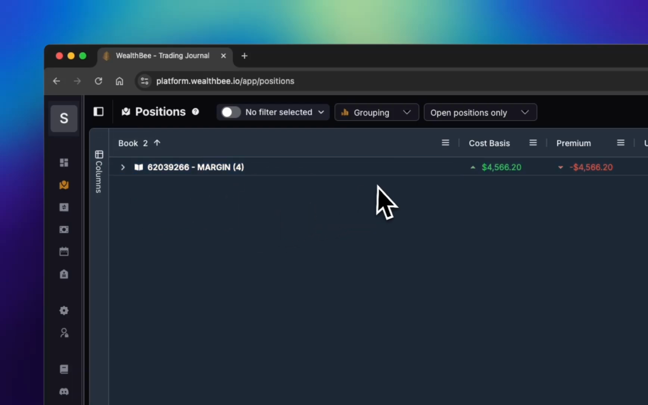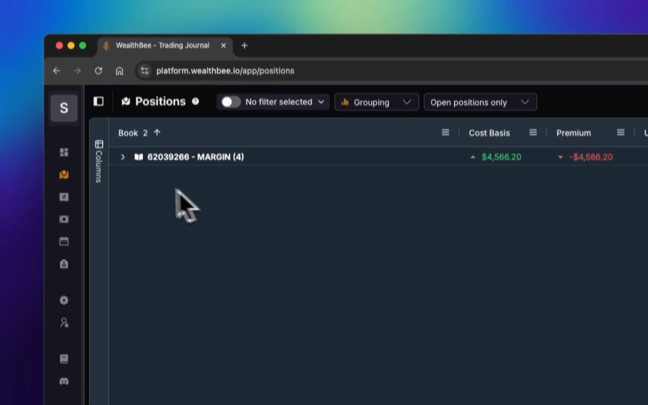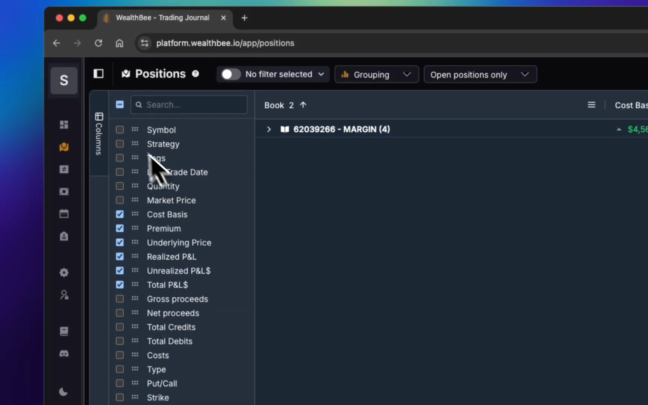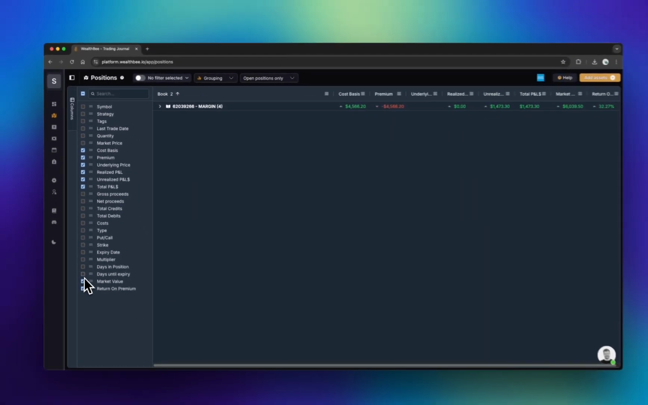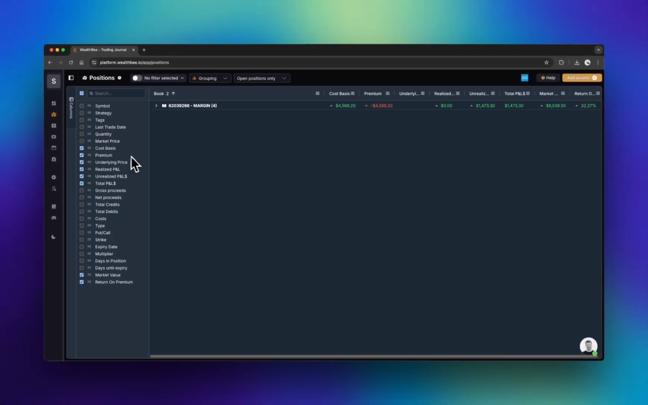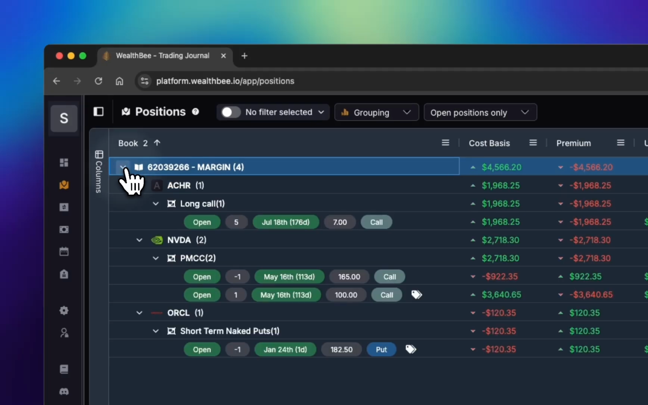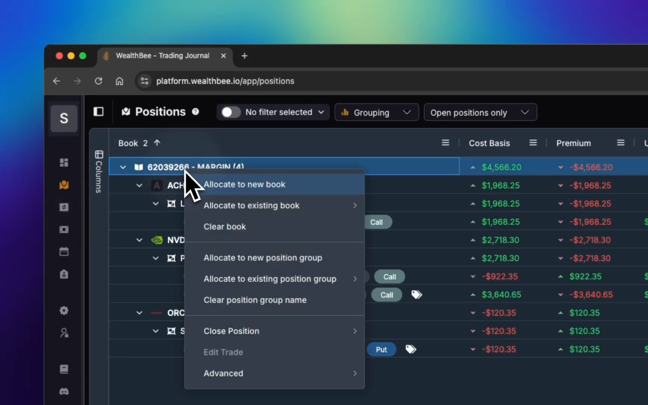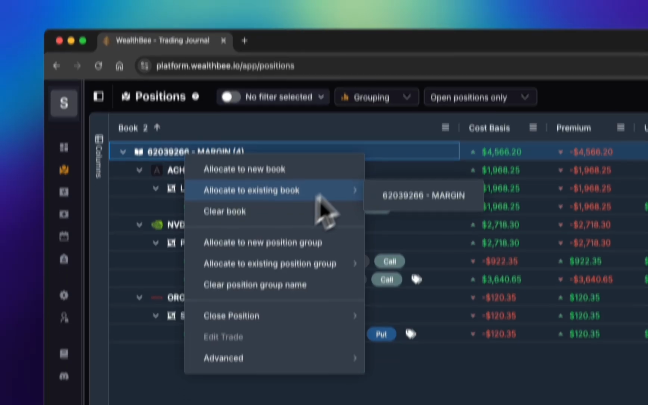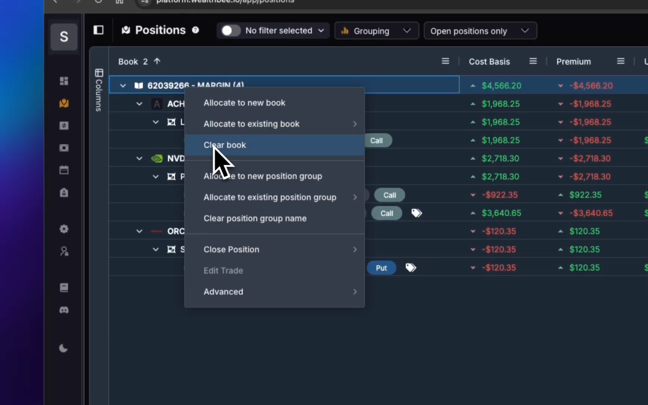So I'm going to explain the layout of this page. On the left hand side of the table you've got the columns button, and in here you can add lots of different metrics that will be aggregated for each group. So for instance, I've got market value and return on premium enabled, and they're on the right hand side here. The book you can set by right clicking, as opposed to going to the transactions page, right clicking and clicking on allocate to new book or assign to an existing book. You can also clear it.